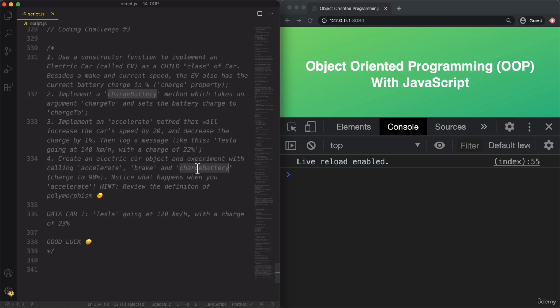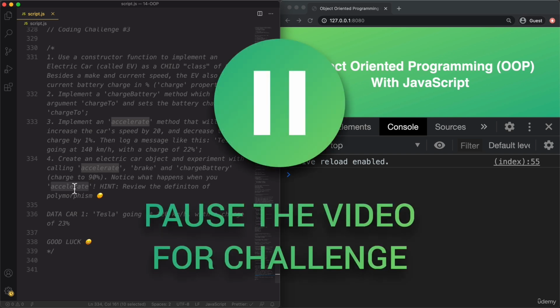And one important thing that I want you to do is to notice what happens when you accelerate. All right, so review the definition of polymorphism that I gave you right in the first video of this section to make sense of this. So I hope that this is another fun challenge, and I see you here once you're finished.